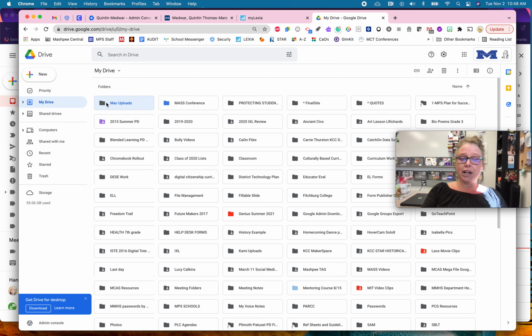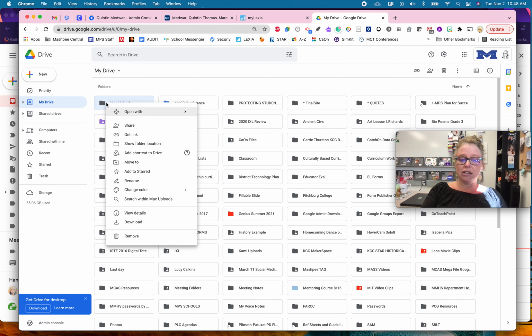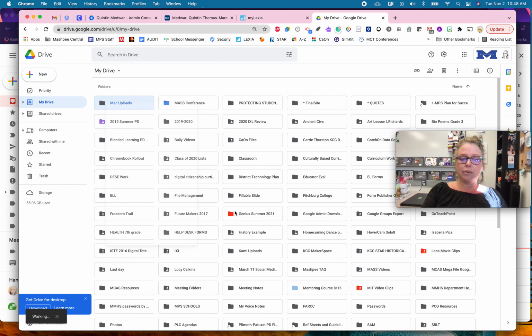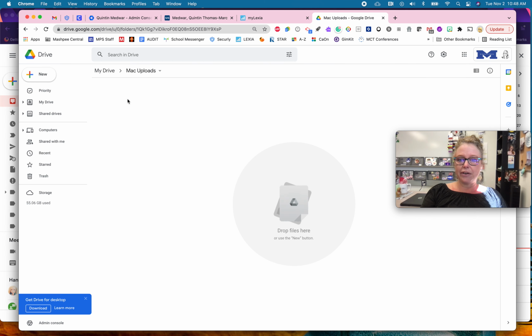Instead of being in the M section, it's now at the top of my list. I can also right click on it, and I can change the color of it if I want to. I can go in here and change the color, and let's say I want it to be blue. So now it's blue. I use a lot of blue. So now I'm going to open it. So now here I am in my empty folder, and I'm getting ready to upload some files from my computer. So I'm going to go back over to new, and then I'm going to go into file upload.